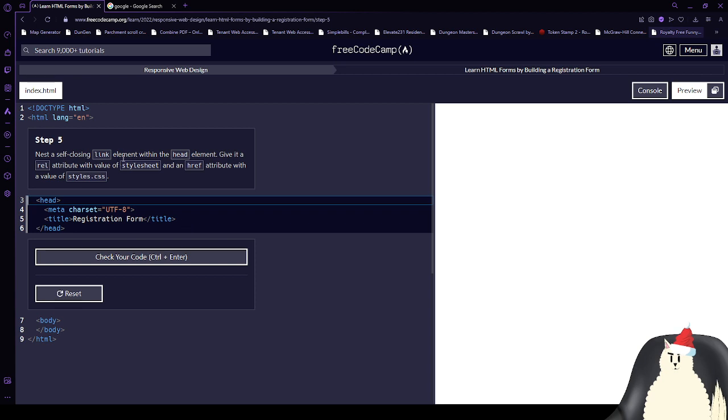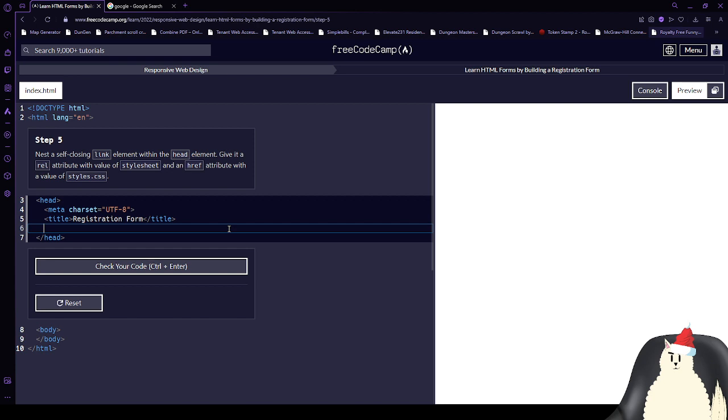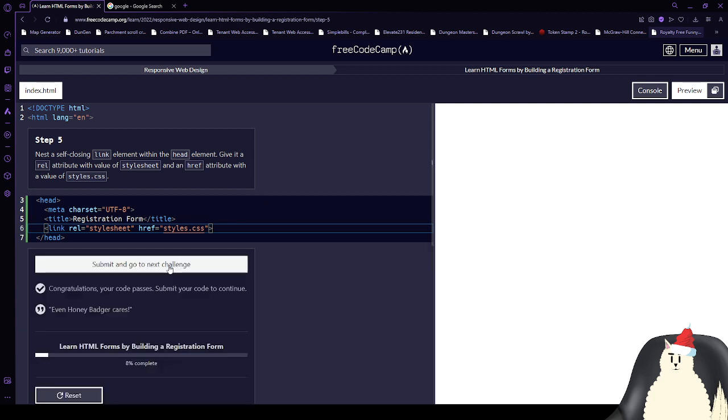Next, a self-closing link element within the head element. Of attribute stylesheet, href, style. I got you. Oops. I should only put that inside. Not supposed to be.